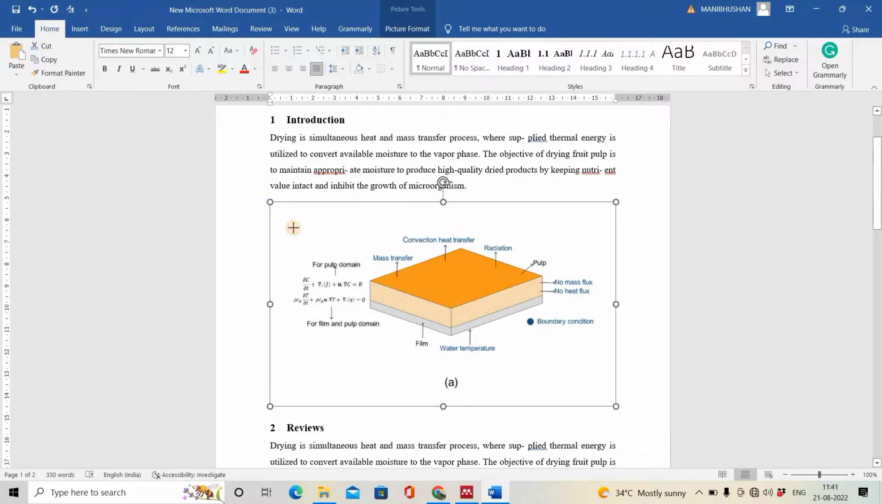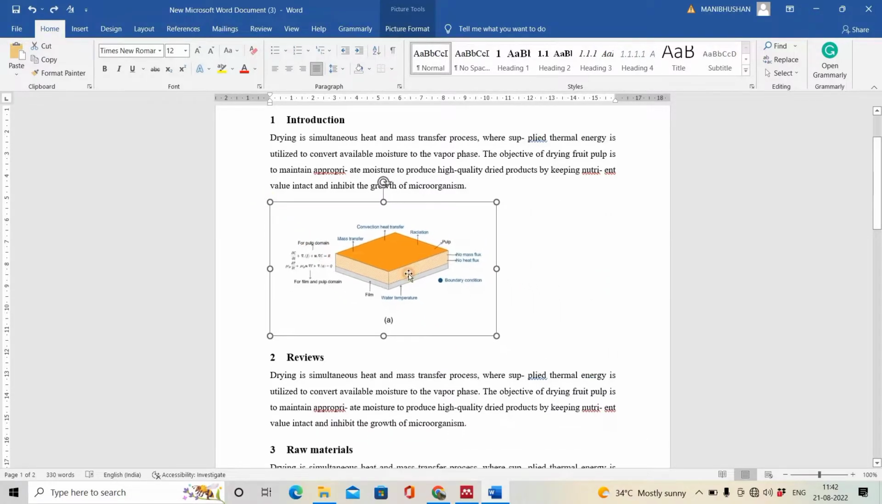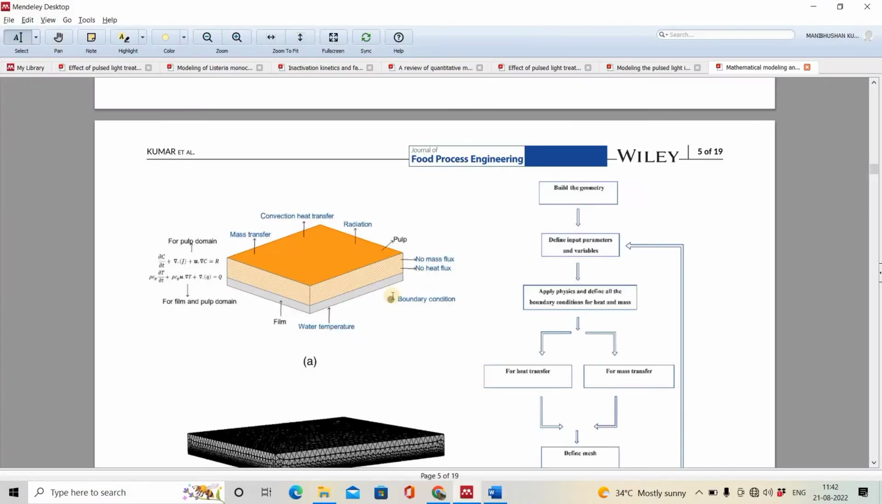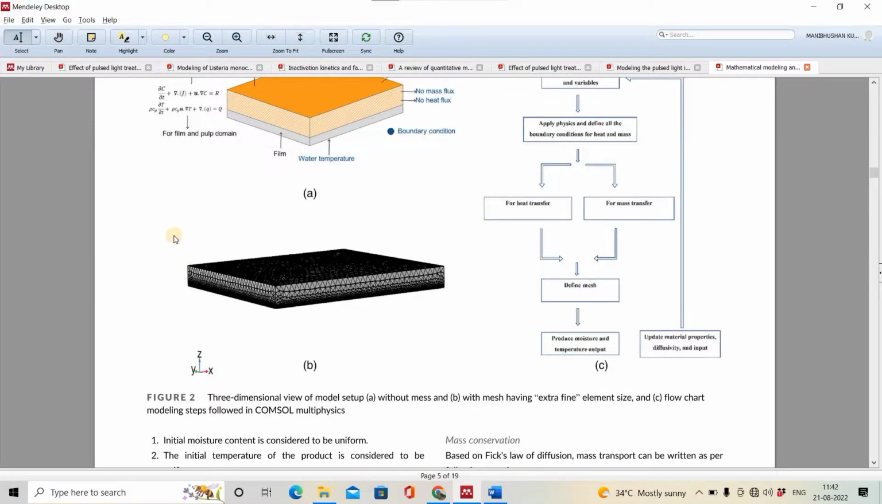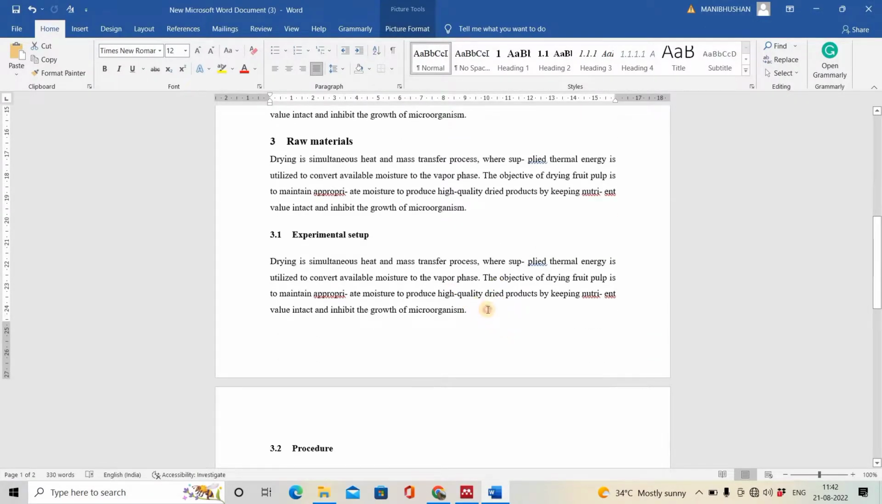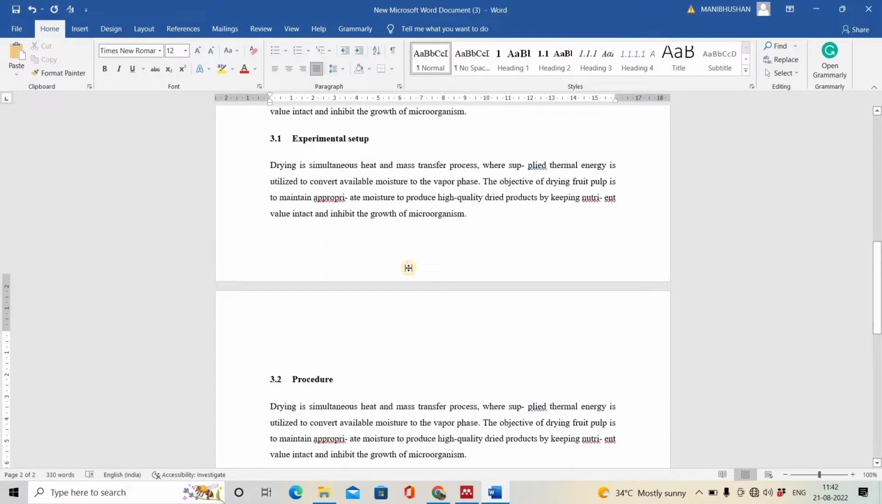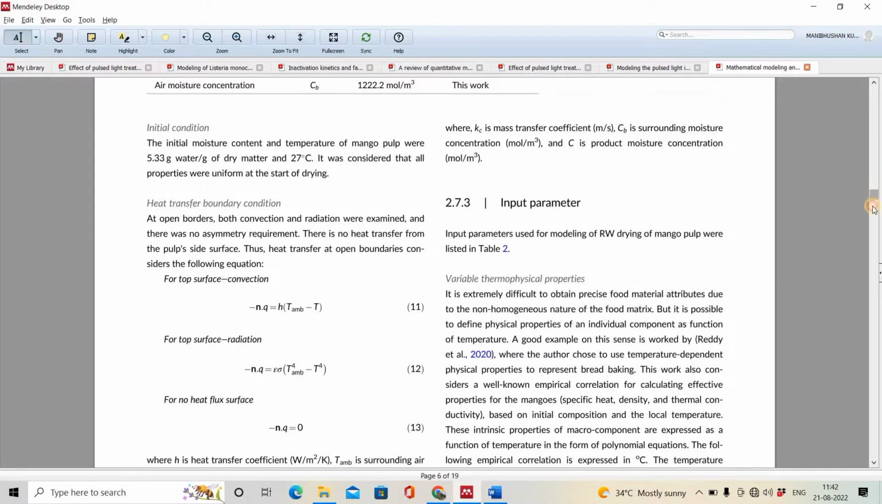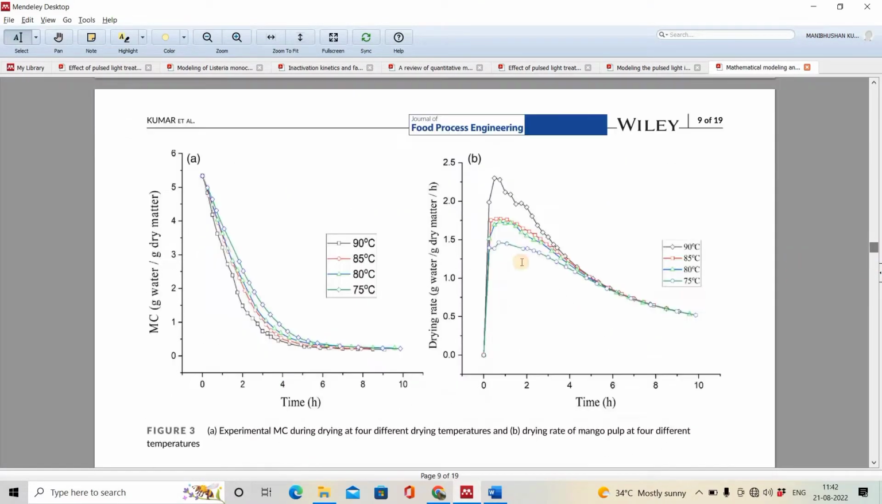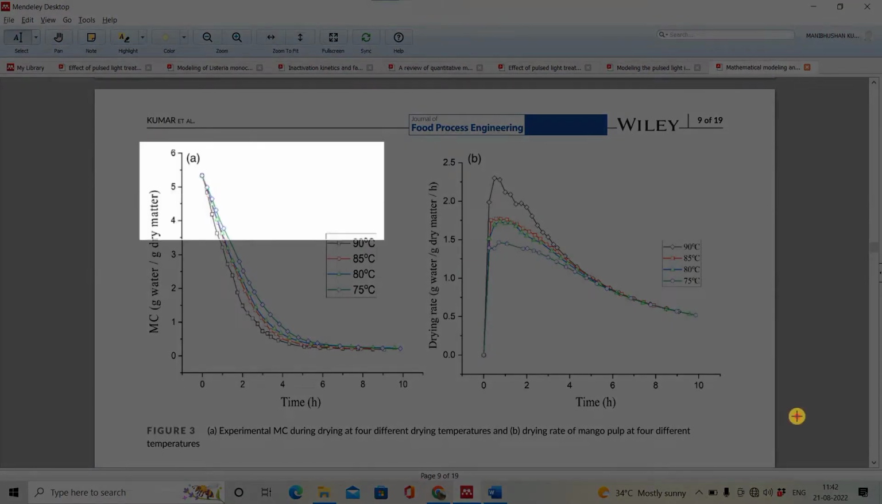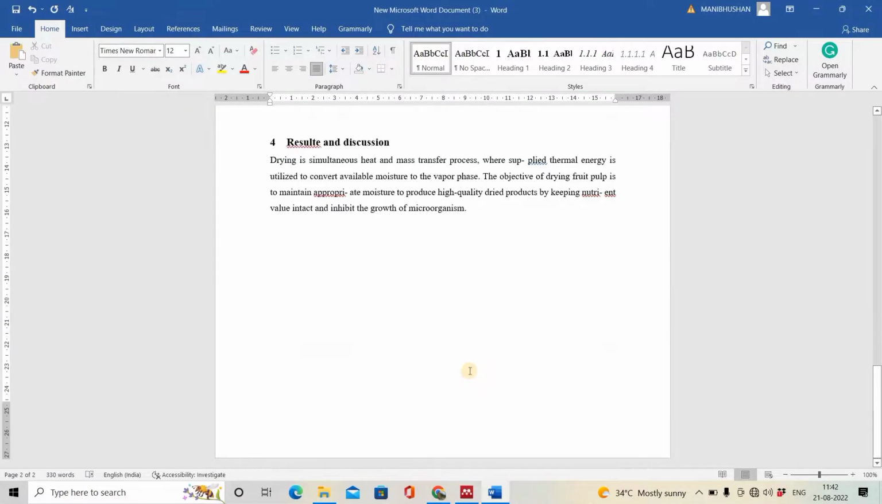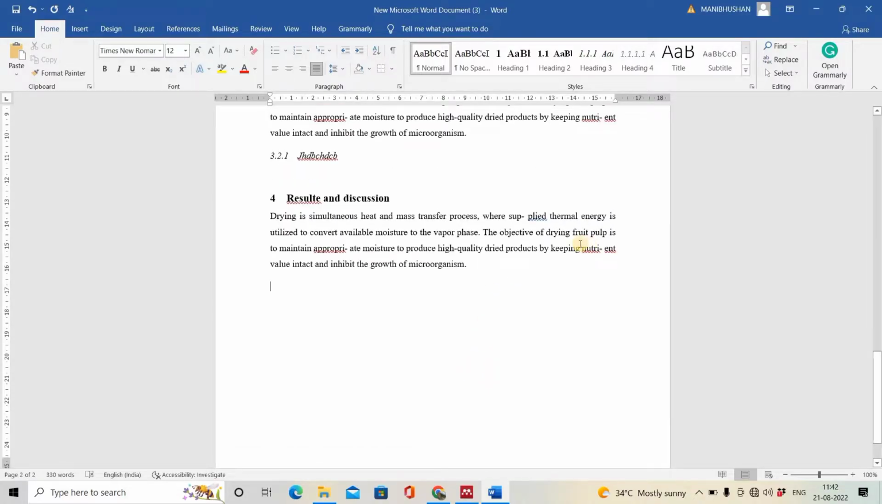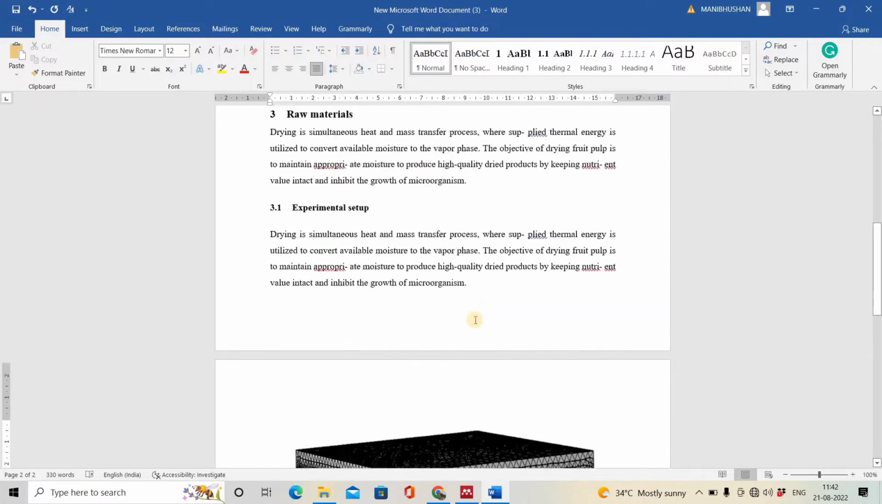See, it came here. So I have inserted a figure into this. Let's take one more figure, for example this. Simply follow the same steps for experimental setup. Let's add this figure here, Control V. For example, I will take one more figure and add it into results and discussion. Okay, I got 3 figures from this paper.